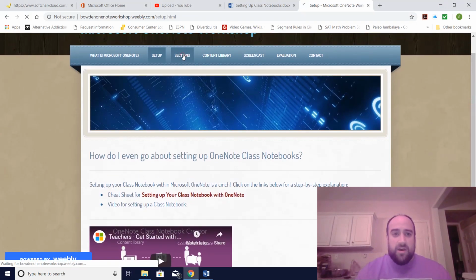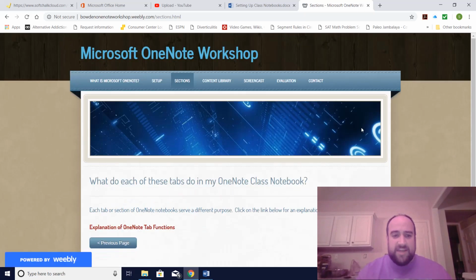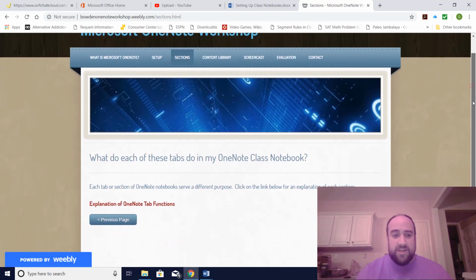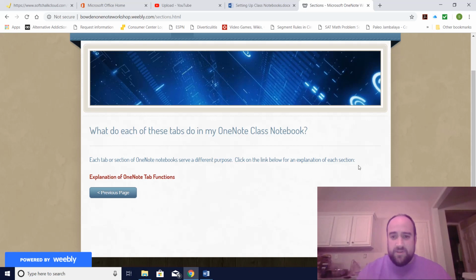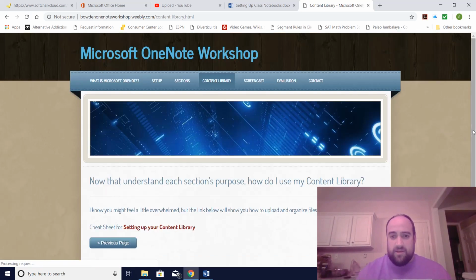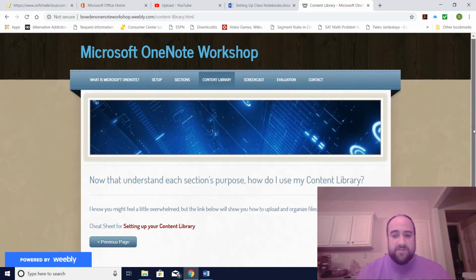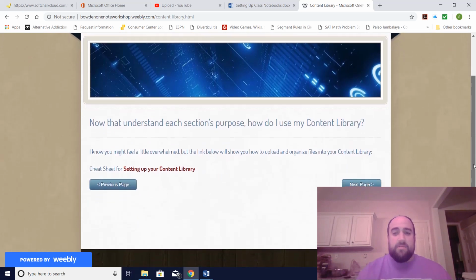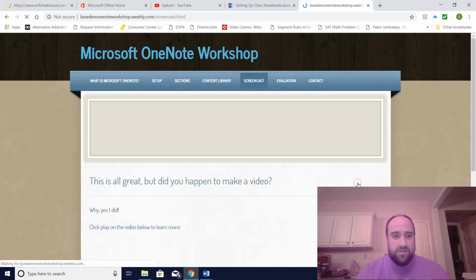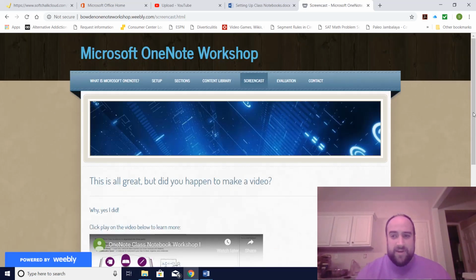Okay, moving on. The tab that says Sections shows the explanation of the OneNote tab functions. The next page is the content library. This talks about setting up your content library. I have a little blurb here on each one, just making it a little bit light and humorous, if you will. And I put, finally, Screencast.